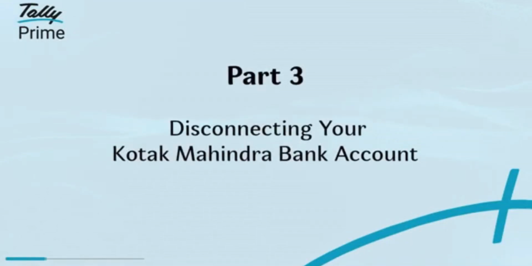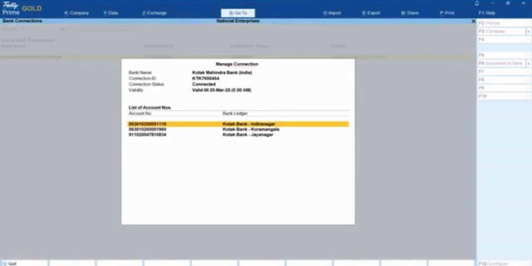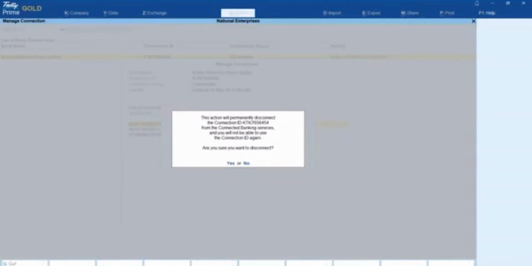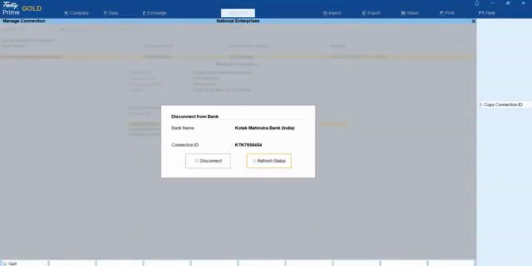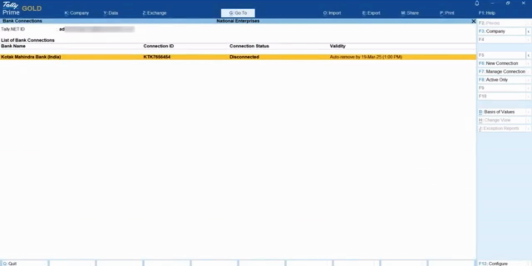When you do not want to use your Kotak Mahindra bank accounts, you can disconnect. In the Bank Connections report, press F7 to manage the bank connection. Press Alt F6. Now, press D to disconnect the bank account. Press Y. The bank account gets disconnected. If you want to connect your Kotak Mahindra bank account again, then you will need to establish a new connection.